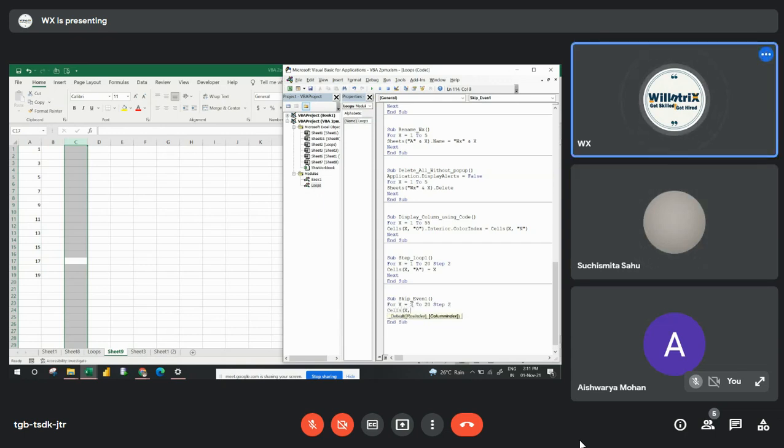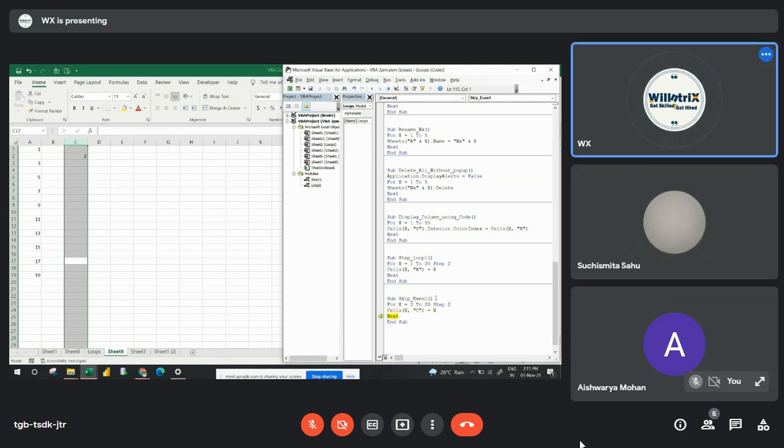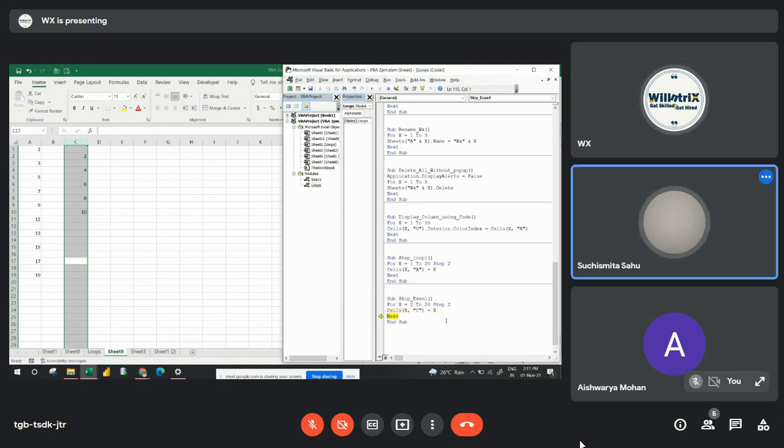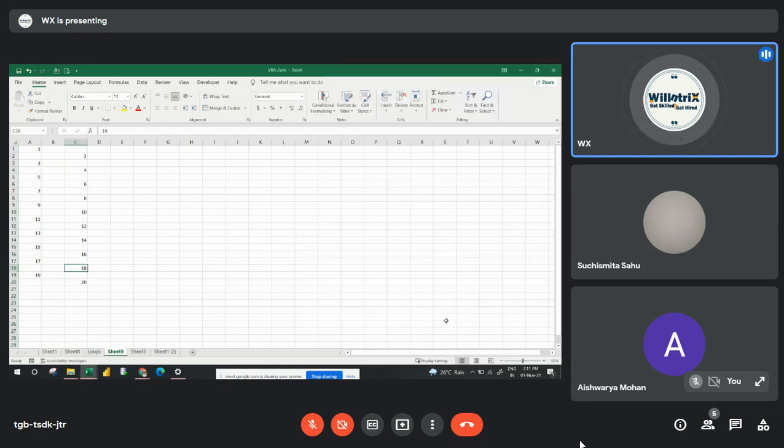Then next, cells of x comma c column. I will print the x value here. When I run this code, it's giving 2. The second row it will start, right? Then it will be 4, 6, 8, 10, 12, 16, 18, and it goes on and ends at 20. But it's not printing from the first row. First row it's not printing. It started from the second.